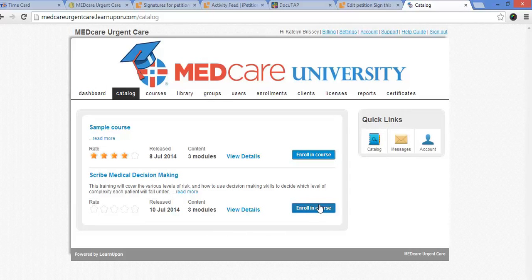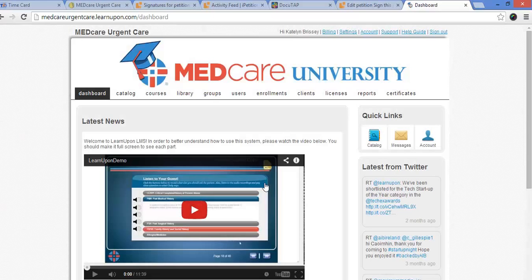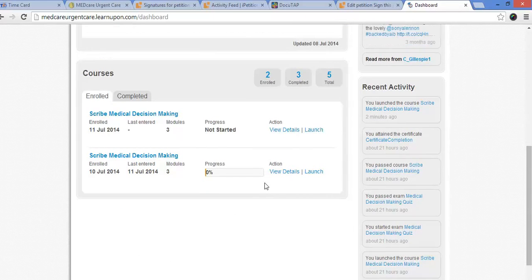So I'm going to click Enroll in Course. And it's going to say we'll automatically redirect you to your dashboard, and you'll just go to your same spot. So now I've been enrolled in July 2014, and also it sends you an email. So when you see something from Medcare University, that means, hey, you've been enrolled in a course. Okay, we're going to go to launch.